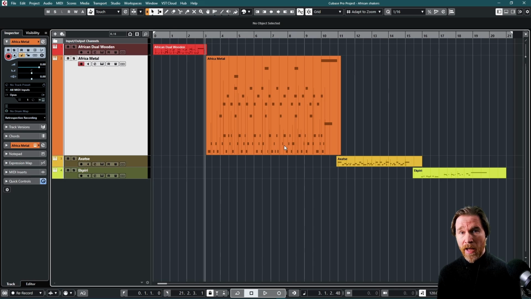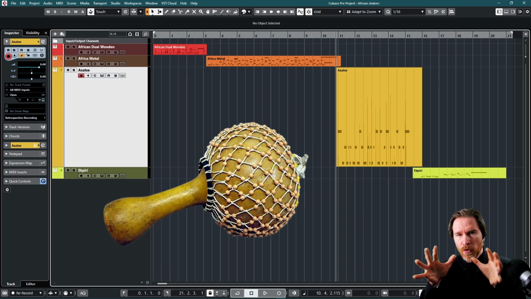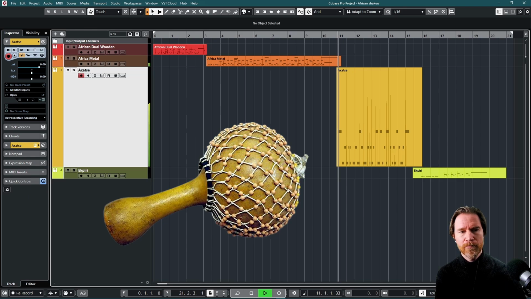So African metal is just a bunch of metal sounds that you probably find in the smith or in the pile or in the junkyard. I don't know, but I created an interesting pattern with it. And then we have something called axatse, which is basically a big round gourd with beads on the outside. There are similar instruments like that in other cultures, but you can hear it sounds pretty much the same.